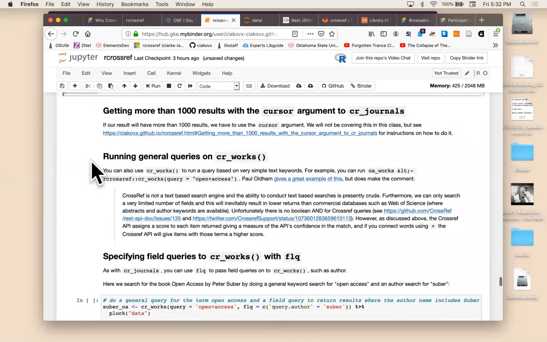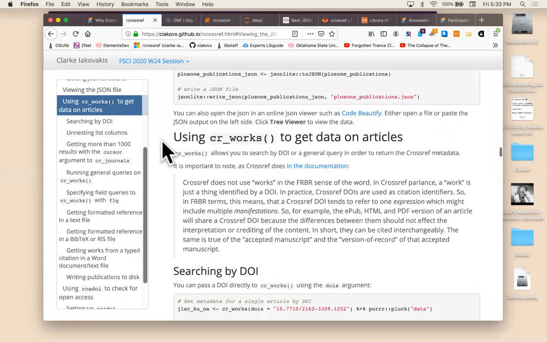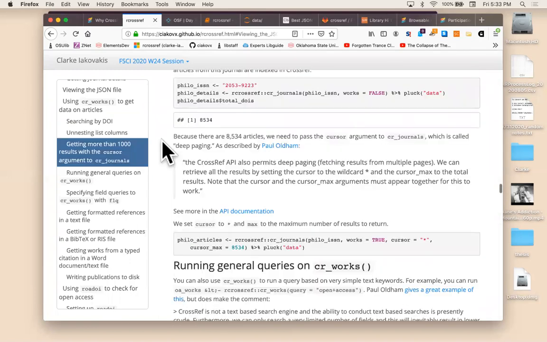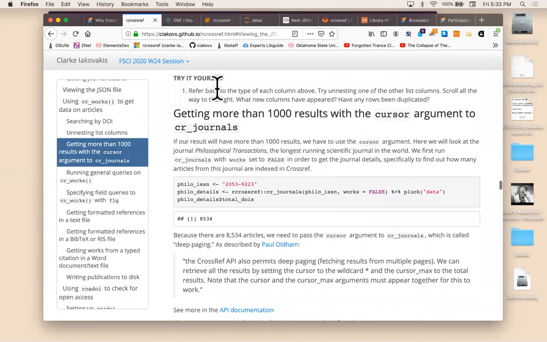Okay, we're approaching the end here. If you want to get more than 1,000 results, you have to use the cursor argument. I'm not going to go into that here, but there's documentation of that on the website. So you can read more if you need more than 1,000 results.